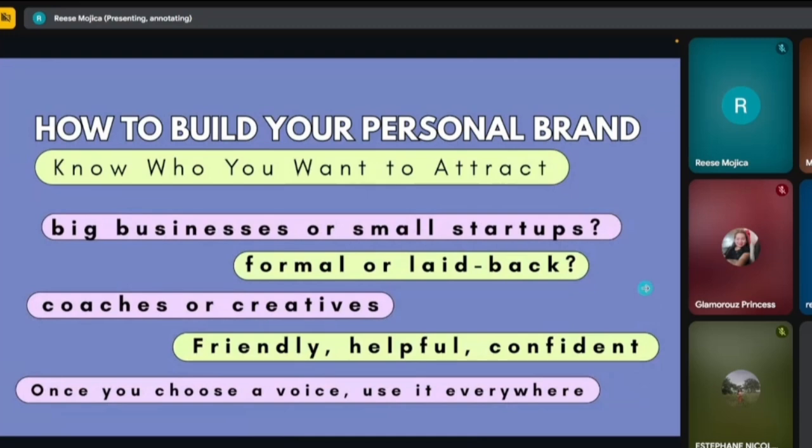So, yun, diba, nakapag-design na tayo kung anong gusto nating maging VA. So, dito na yung paano tayo makakapag-connect sa target or ideal clients natin. Like, gusto mo ba mag-work sa mga big companies or mga startups? Gusto mo ba yung mga client na formal or laid back, yung chill lang? Or gusto mo ba, they want to work with coaches or creatives? They want to be seen as friendly, helpful, or confident.